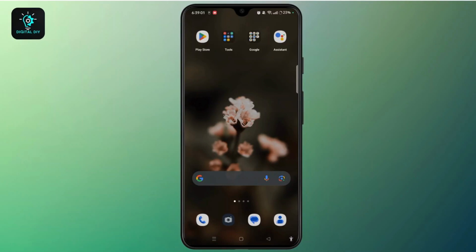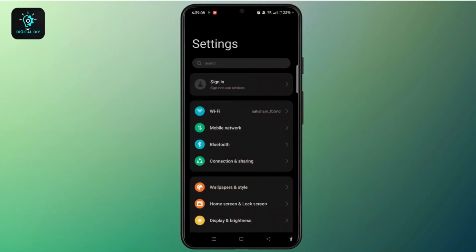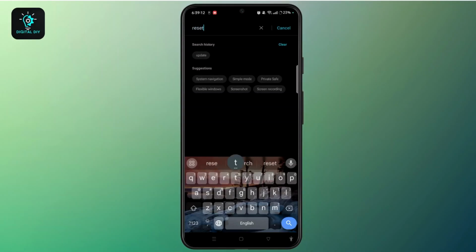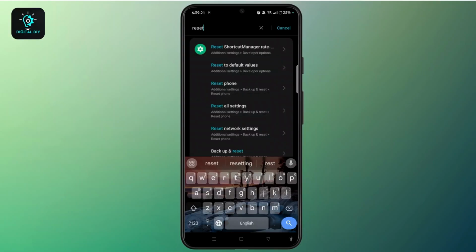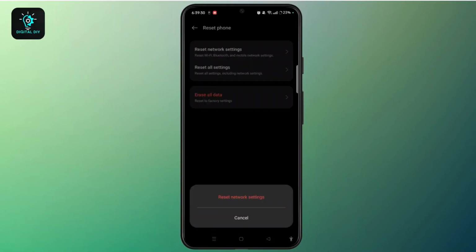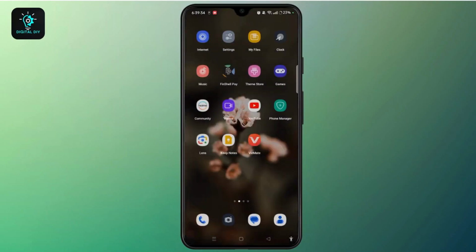The other step you need to follow is simply to reset the network settings. For that, open settings on your Android phone. Tap the search bar at the top of the screen and type in reset. Wait until you get the option for reset network settings and tap on it. Now tap reset network settings at the top and verify your identity by entering your fingerprint. Tap reset network settings and go through all the steps.